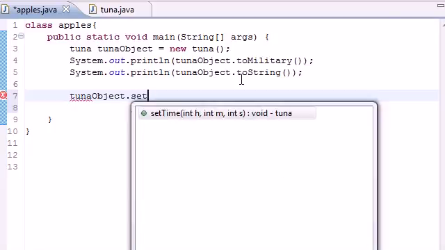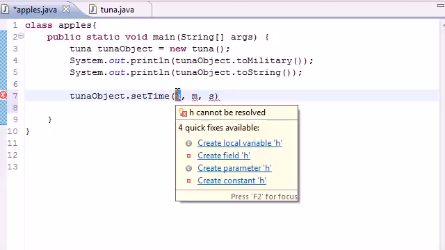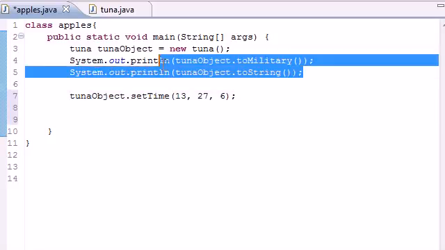And let's go ahead and use our set time function, and we want to enter 3 parameters. The hour, and we'll go ahead and change that to 13, which should be 1 o'clock in regular time. And then for the minutes we'll put like 27, and then for the seconds we'll put like 6 or something. Then go ahead and add a colon, and now we can go ahead and output these 2 again.